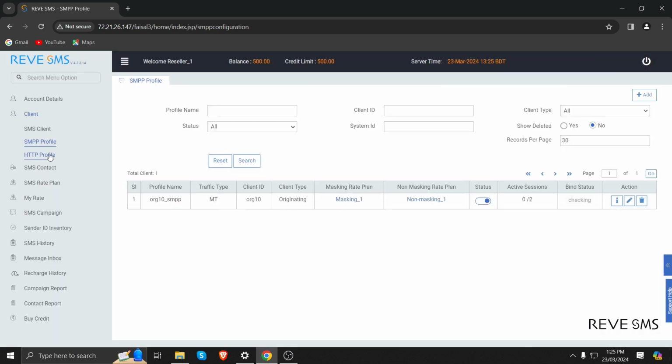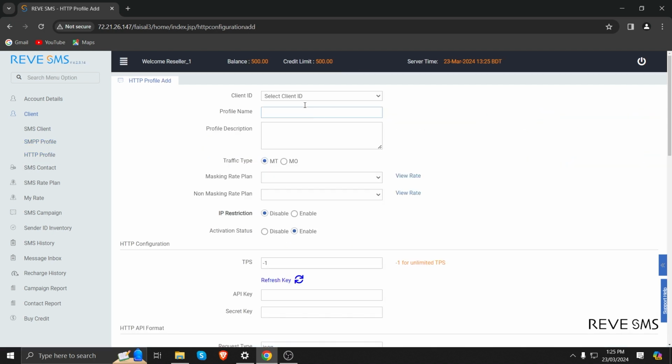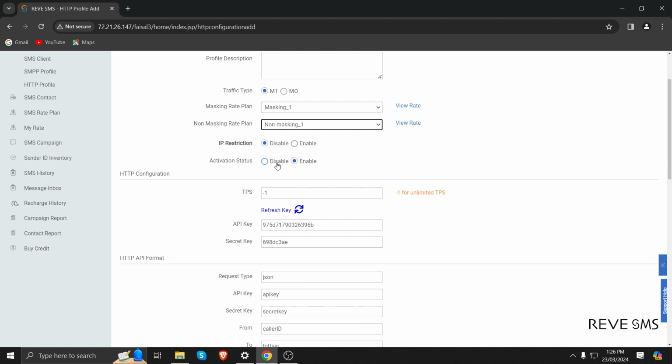Now we will create a demo HTTP profile. Again click add. We have to select the client, profile name org10 HTTP. Profile description is not mandatory. Traffic type is either empty or ammo. We'll stick with empty. Masking rate plan will be masking 1. Non-masking rate plan non-masking 1. IP restriction disable. Activation status will be enabled.